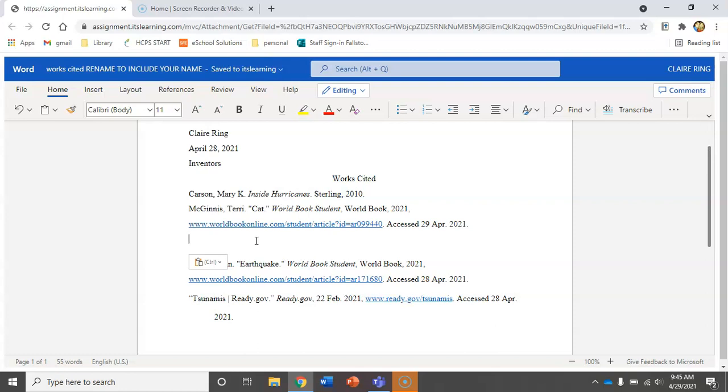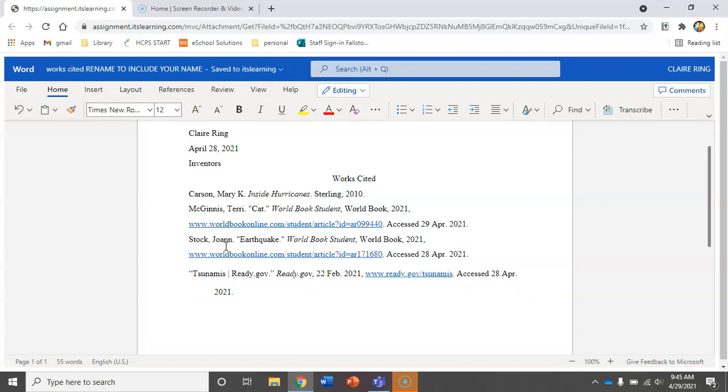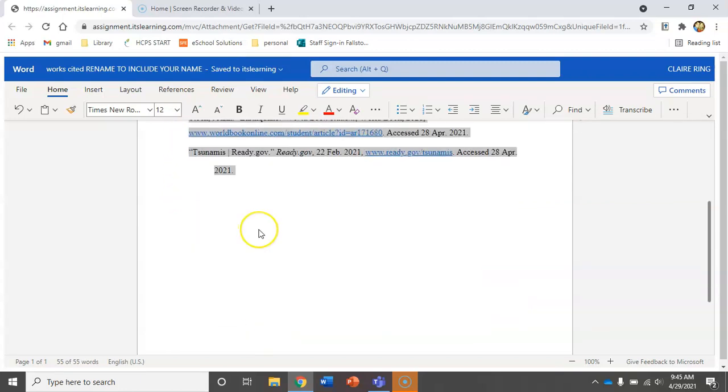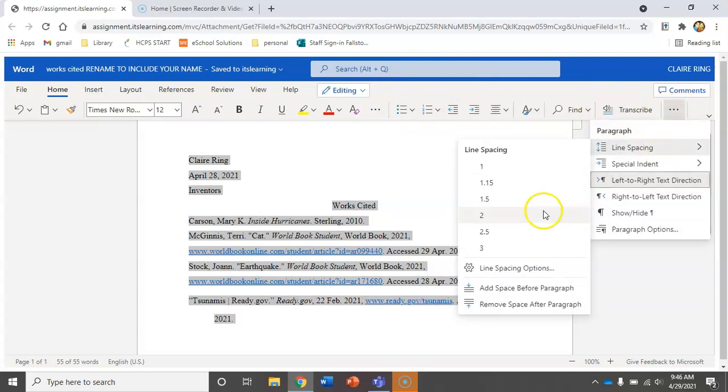Okay, next I'm going to fix the spacing. I can tell right away that there's some extra spaces here, so I'm just going to use my backspace to get rid of those. Then I want to highlight everything and make sure that it is double spaced. So I will go to these 3 dots for the more options, line spacing, and the 2.